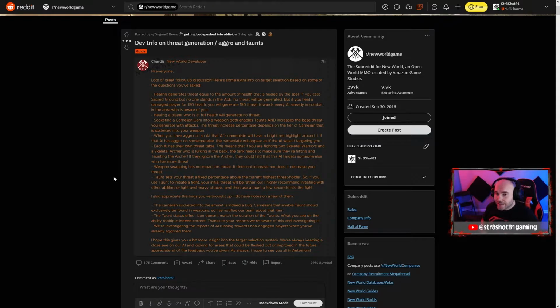So healing is a way of generating threat. I knew that, but a lot of people may not know that. It's equal to the amount of health you actually heal by the spell. So if you cast Sacred Ground, but no one stands in the AoE, no threat is generated. But if you heal a damaged player for 150 health, then you do generate 150 threat towards every AI already in combat. Healing a player who is at full health, you didn't technically heal them, so you generate no threat. So it's actually equal to the amount of healing that you do.